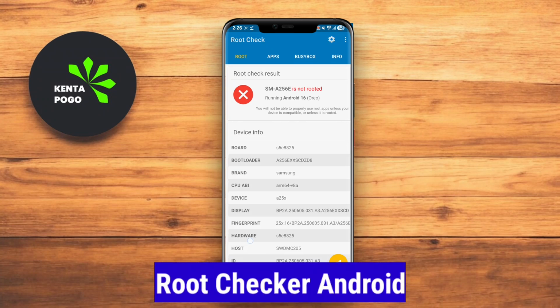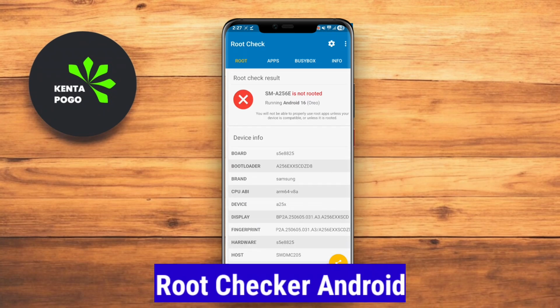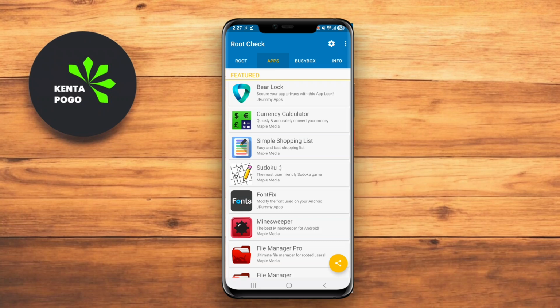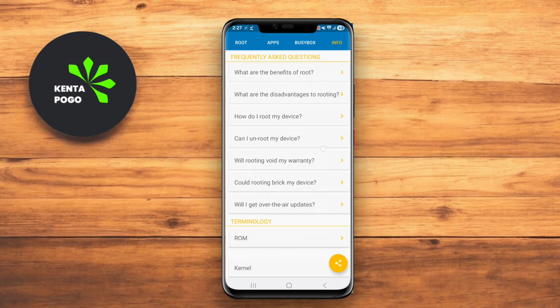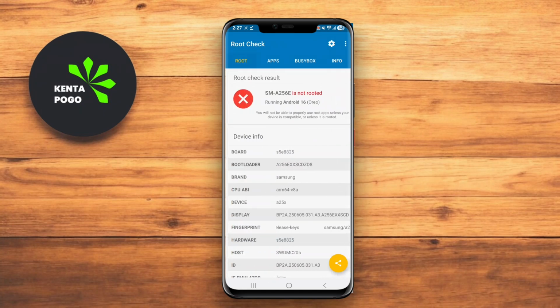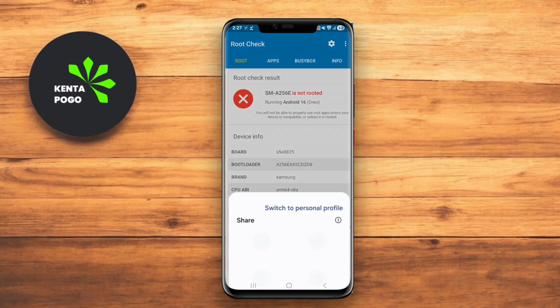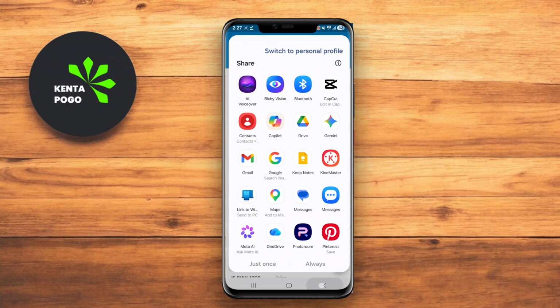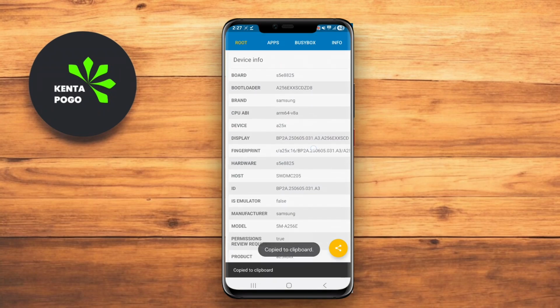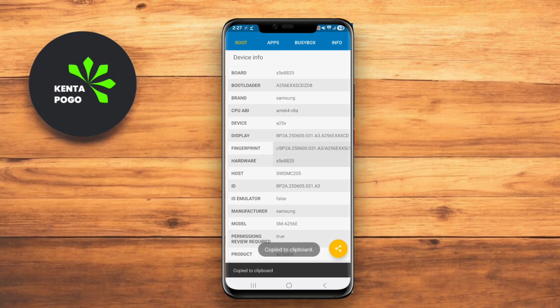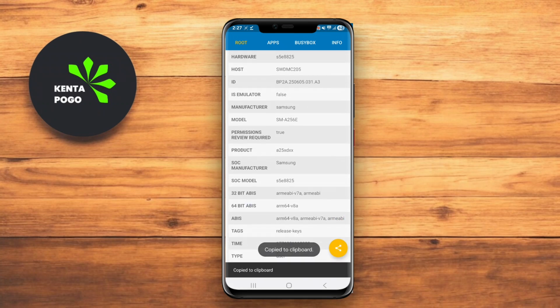Root Checker Android. Root Checker Android is another effective app designed to help users verify if their device has root access. This app offers a straightforward and easy-to-navigate interface, making it accessible for everyone. After conducting the root check, users receive clear results and detailed explanations of what the findings mean. Root Checker Android is useful not only for checking root access, but also for ensuring proper configuration of rooting tools.